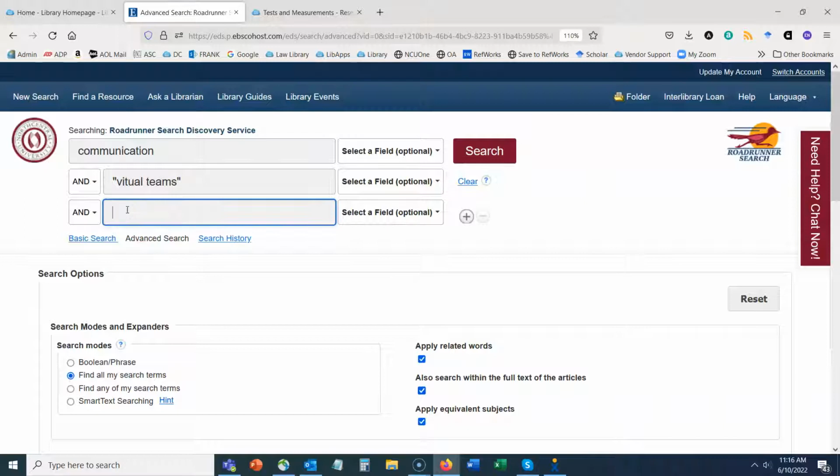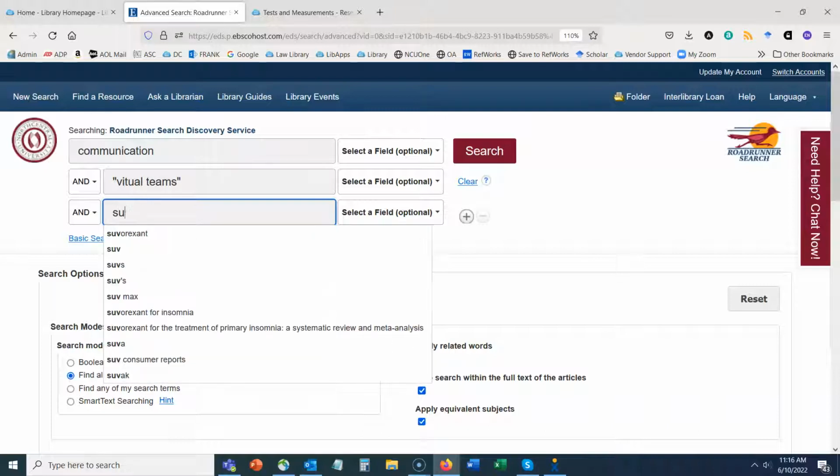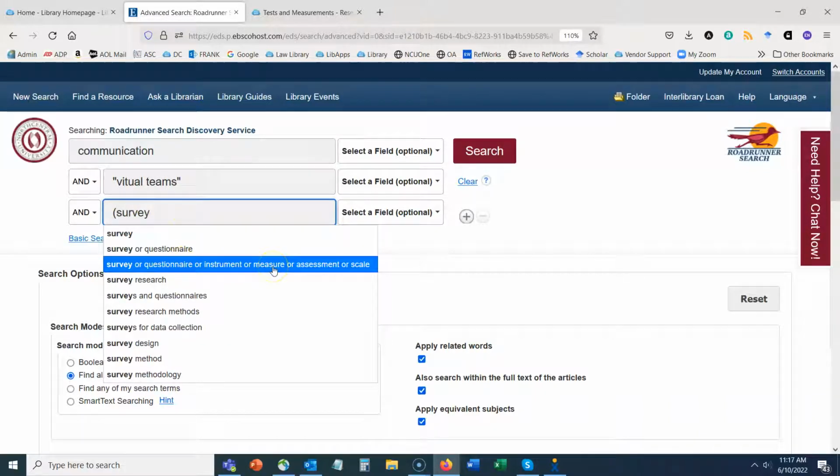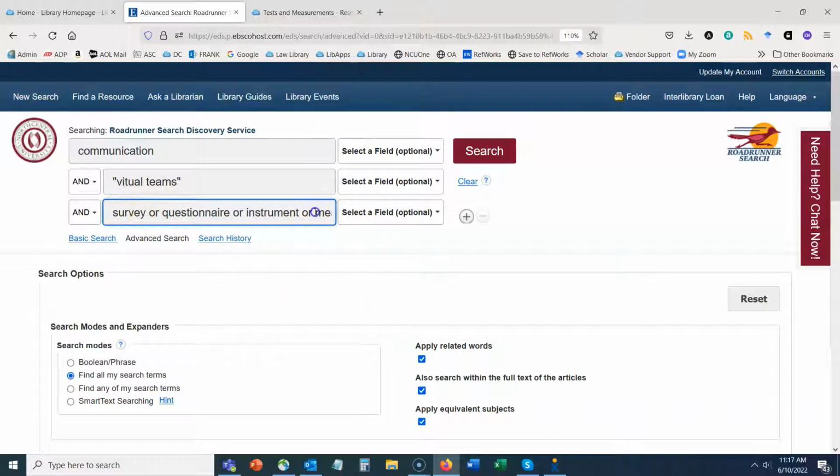And on the last line, that's where we can add in terms related to the instrument. So if you know for certain, oh, I'm absolutely doing a survey, go ahead and put that in. But if you're not sure, you can go ahead and choose even maybe one of these auto suggestions here. So I'll choose survey or questionnaire or instrument or measure. I'm going to take out the word measure just because it's commonly used as a verb. I'll leave in assessment. I'll leave in scale. I also want to tidy this up. So I'm going to open my parentheses here to create this as my nested search.